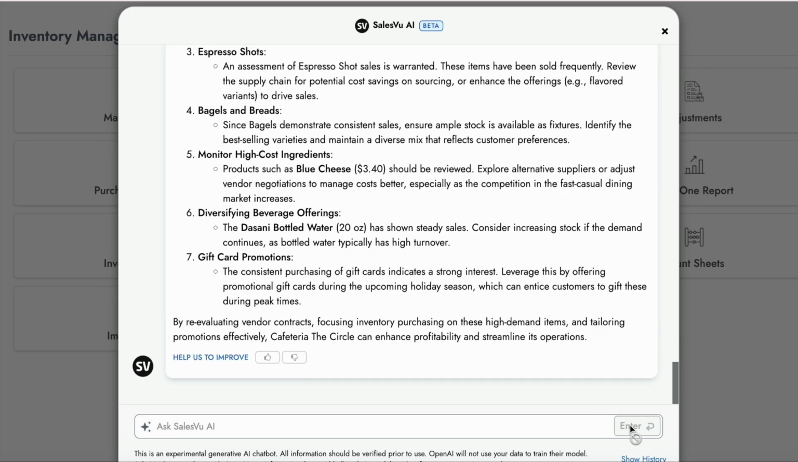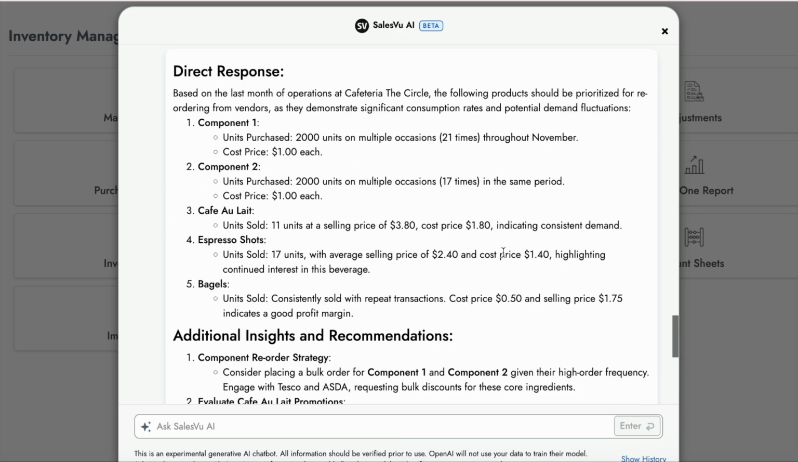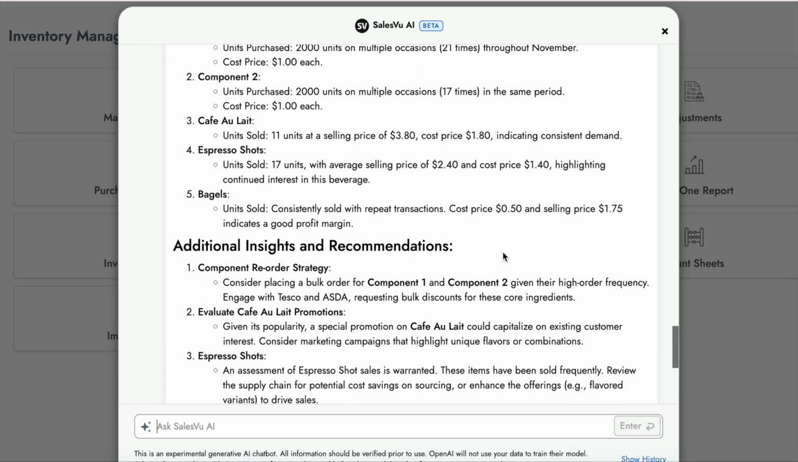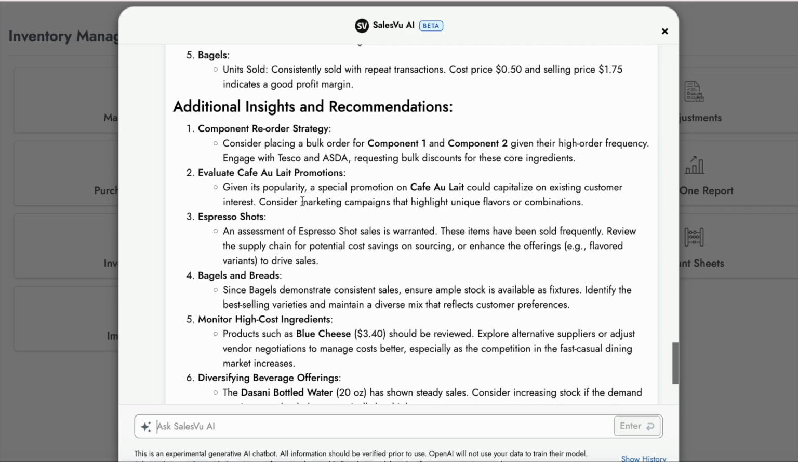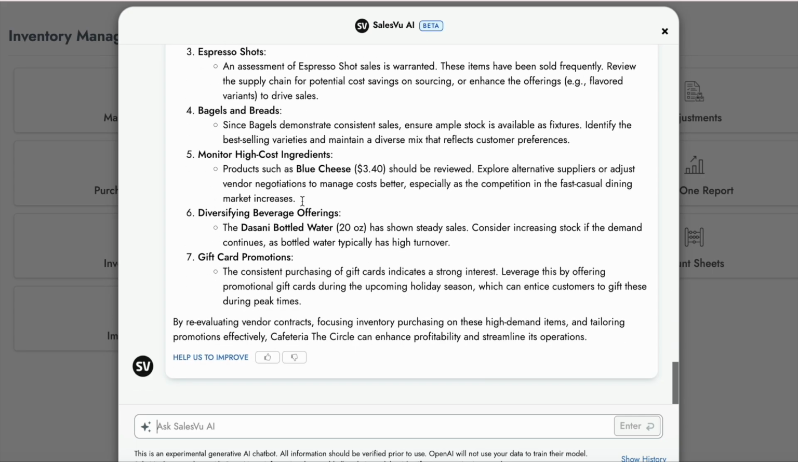Now, I can follow that recommendation based on these trends or based on this data. For example, cafe au lait, espresso shots, bagels. Then it's going to give me some promotions, the reorder strategy, offerings, and things like that, right? So I can analyze this and make a more accurate decision with this data.